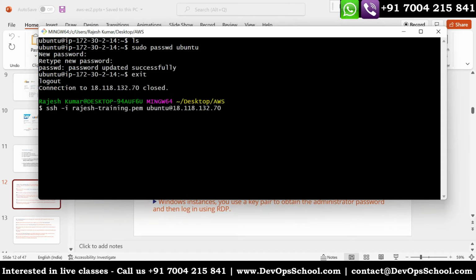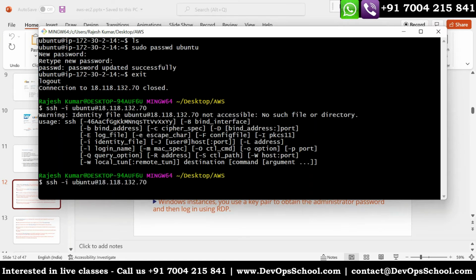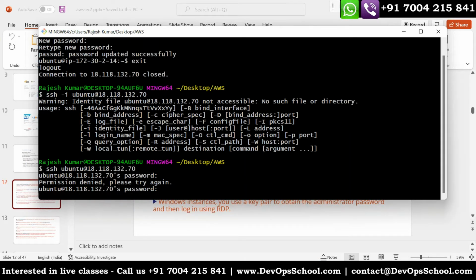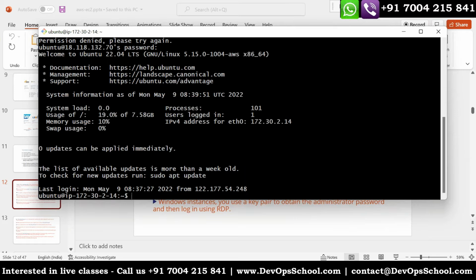Last time I was trying with the key. This time I'll try without a key. See that here. And sorry, the key option is not needed anymore. Here. And you're asking for the password, Rajesh123. I think I wrote the wrong password. Done. So this is the way you can enable password authentication for Linux also.